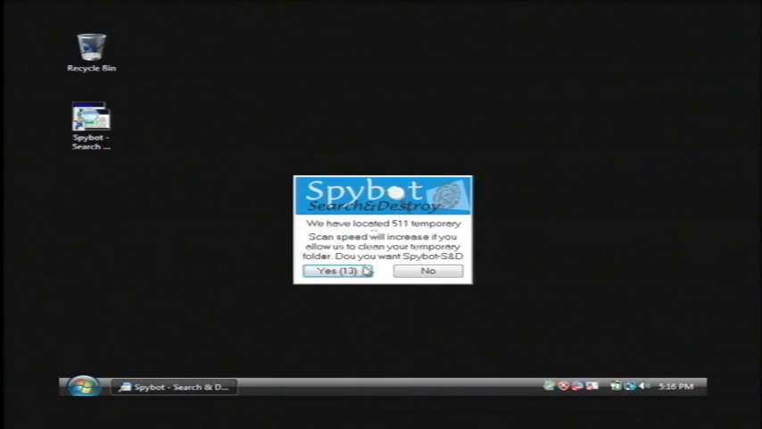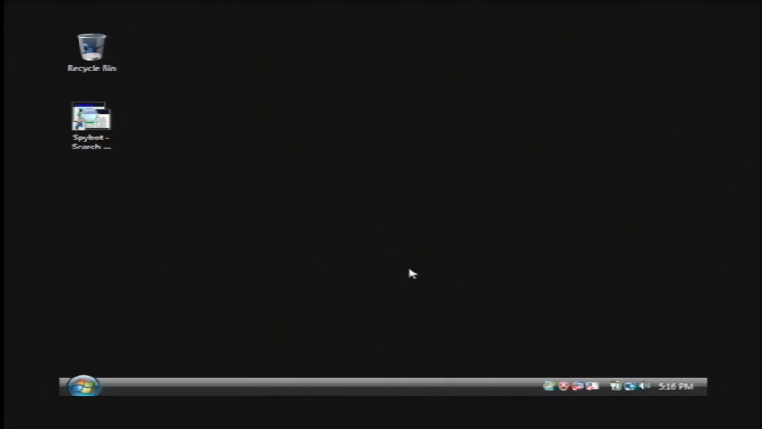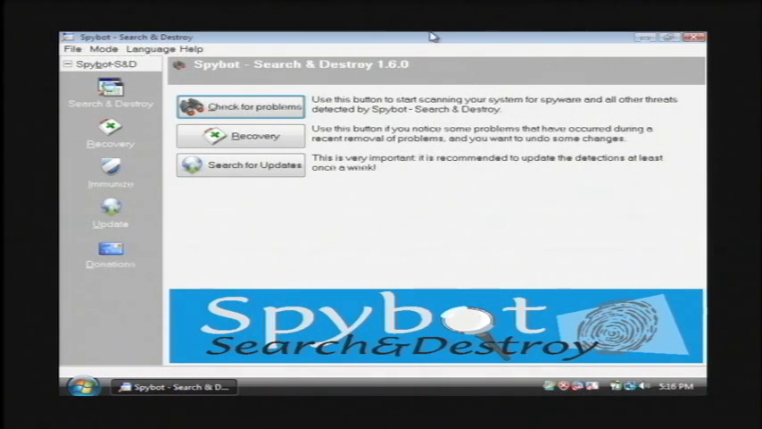When you run SpyBot, it's going to first check your temporary files on your computer, because it'll slow it down to scan temporary files. You can either click yes or no. I'm actually just going to click no here. It's loading SpyBot here. Now this is the main window for SpyBot Search and Destroy.